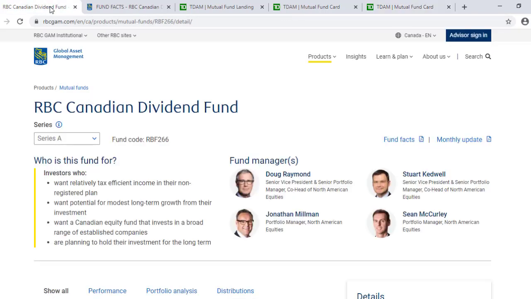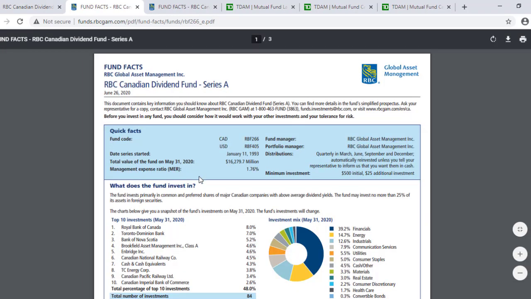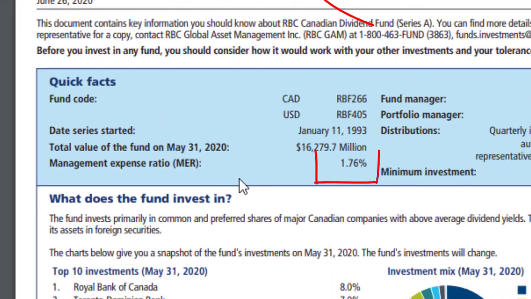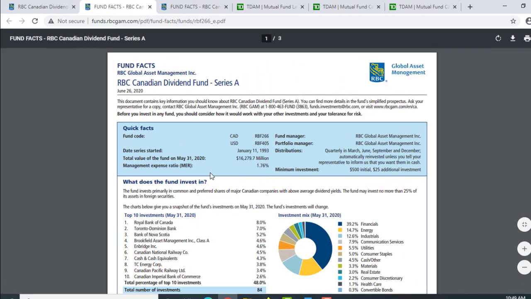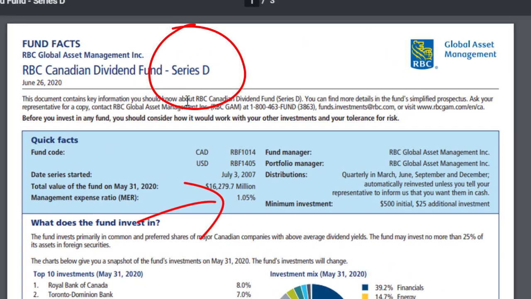And this doesn't just apply to TD. Each bank has their own versions of their branch full-service funds and their D series funds. At RBC, for example, their branch funds are Series A, and as you can see here, for this product, the branch fee would be an MER of 1.76%. With the D series, it's 1.05%. Again, another 40% reduction in fees.